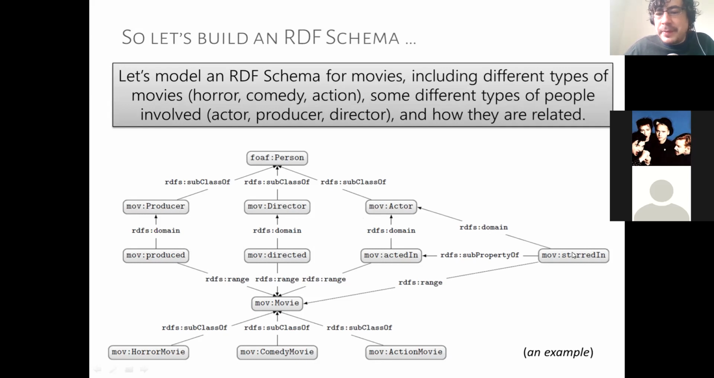And here we have a property which is starred in. This is mainly just to exemplify; it doesn't really indicate that we should have this, but starred in is basically for people who play protagonists in the movie. So we have starred in, domain actor as well, range movie, and we have starred in as a subproperty of acted in. So this is a complete example using all of domain, range, subclass, and subproperty. This is a typical kind of RDF schema that we might use.